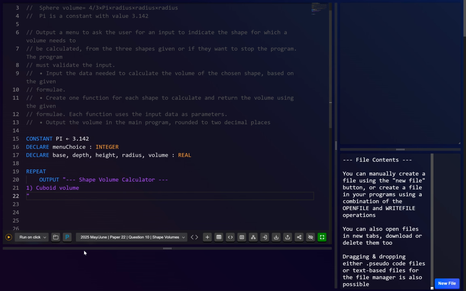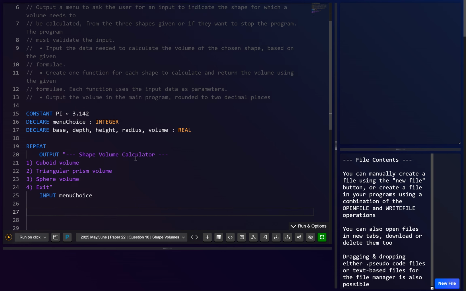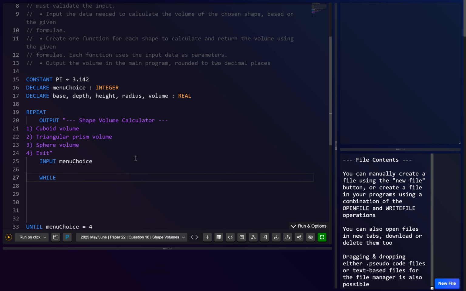So cuboid volume, 2, that's triangular prism. Let's make it lowercase. Triangular prism volume. 3, that's going to be the sphere volume. And then 4, that's going to be exit. Then we just want to input that into menu choice, and right here is where we can have a while loop. So let's go while menu choice is less than 1, or menu choice is greater than 4.